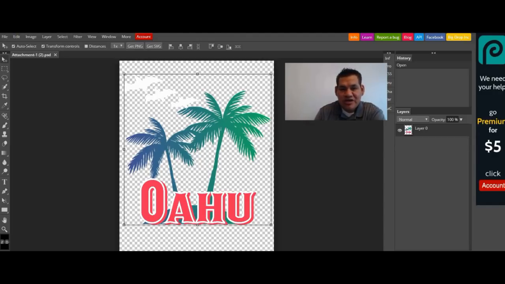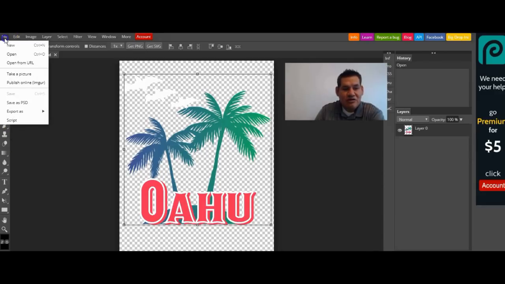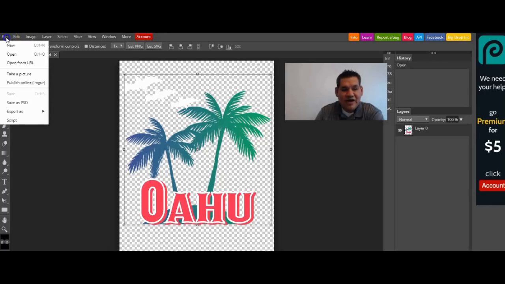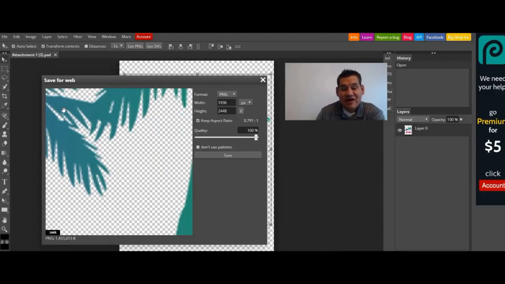Open it up, and as soon as you get here, all you do is go to File, go to Open, and find your design, and it'll come up right here. This is the one we just made, this Oahu one. You just leave it like that. It's not the right size, but all you do is go to File, Export As, and Export As PNG, because that is the file type that we want. And then right here, you can change the width and the height.